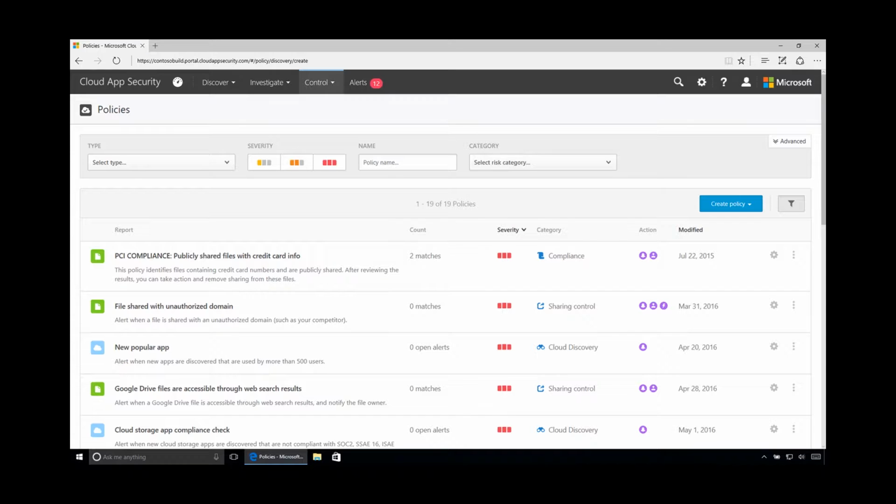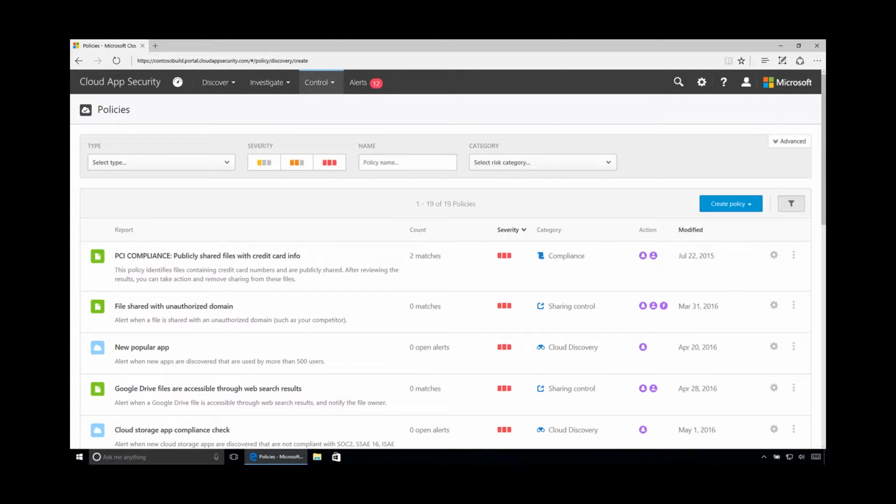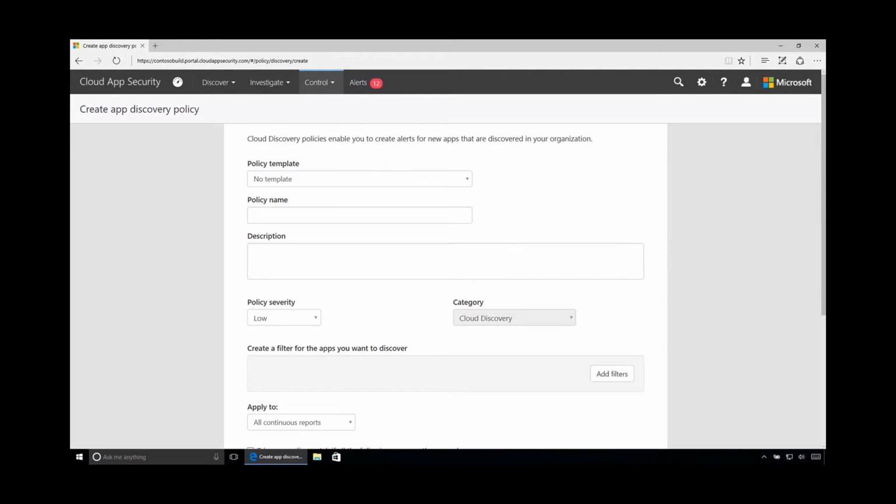For the first scenario, you will see how simple and straightforward it is to create a policy. So let's click on Create Policy. Now, Cloud App Security provides a variety of different types of policies to choose from, each possessing their own policy-specific templates, but still allowing you the ability to customize it to your needs. For today, let's just focus on New App Discovery Policy. So let's click on it.